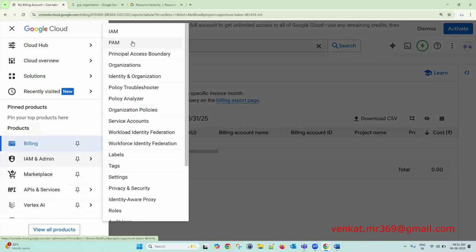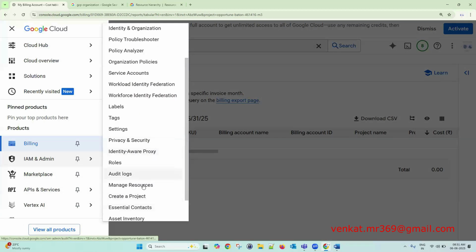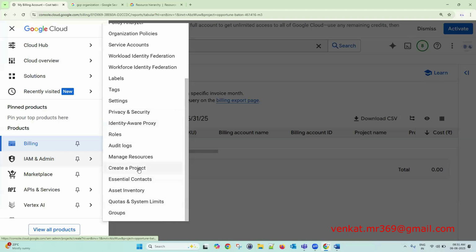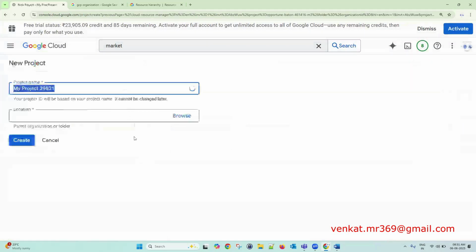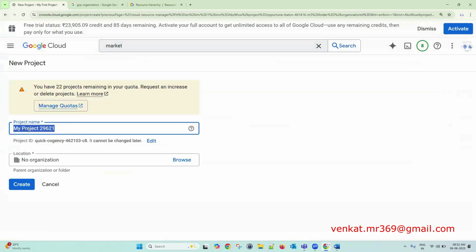IAM, we can see all those things from tomorrow. See, create a project. Already we have seen manage resources. Manage resources, we cannot see. Create a project, you can see. I'm creating one more project, any project like some development project. I told you, right, the project name you can change anytime. This project ID only is very important. You cannot change it.